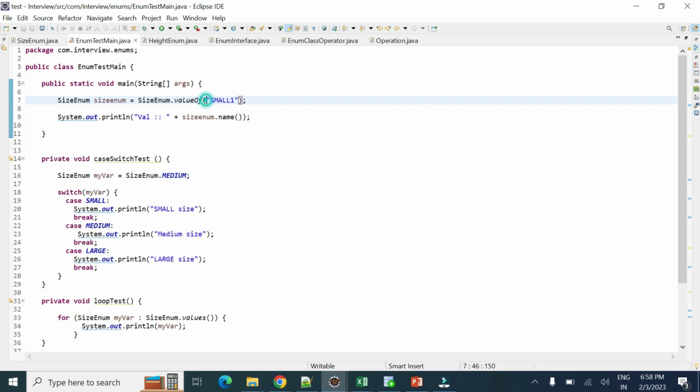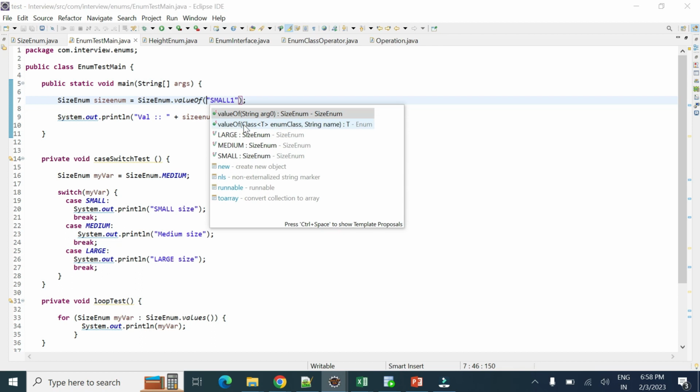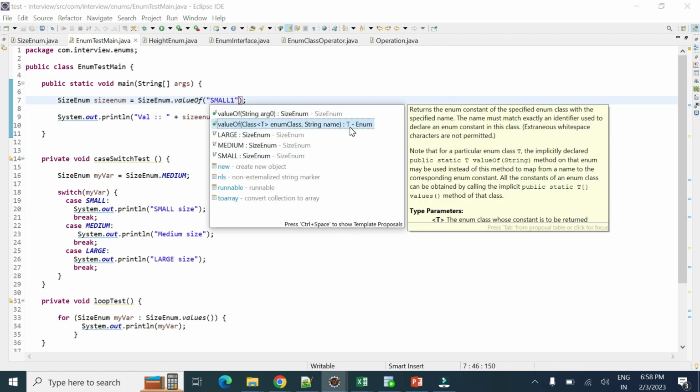Now there is another method, with class type and the name. Here also I can provide the class type of the enum and the name defined that way. So we can also create it in that manner.